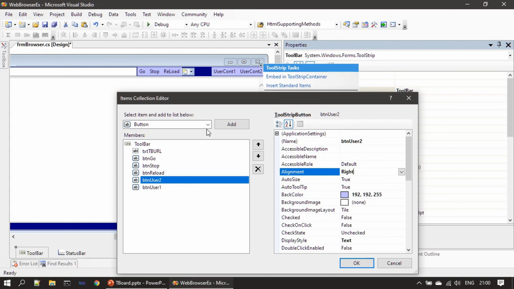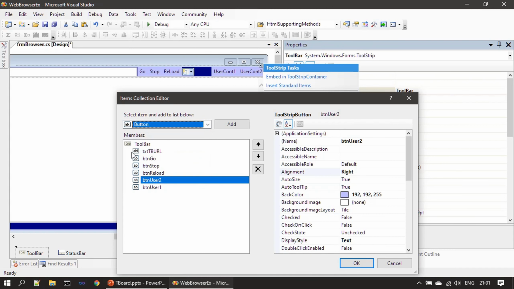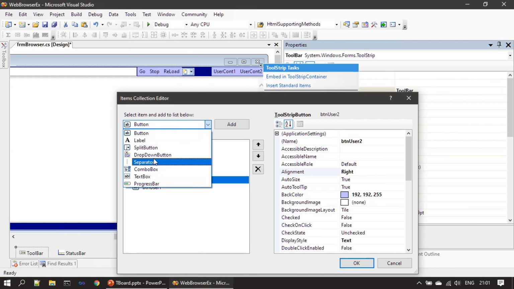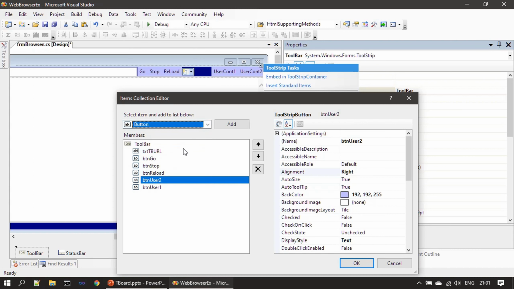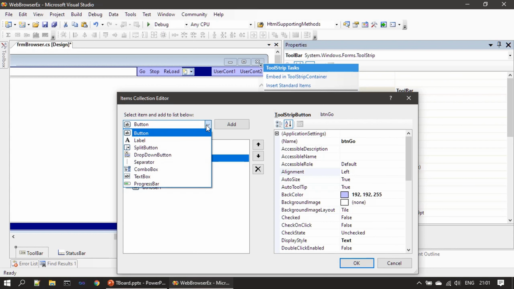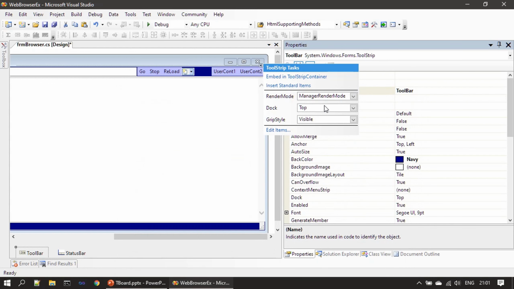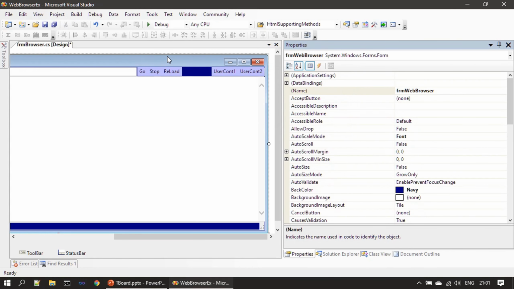If you want to add, first you have to add the text box. That's the type here, and you can see it's TextBox. That's how you have to add. Then all other items are buttons. So when the toolbar is displayed, there will not be any control like this. You have to add them manually. Then you have to set all these properties. That's why we are asking you to check the toolbar video, so that you will understand this.